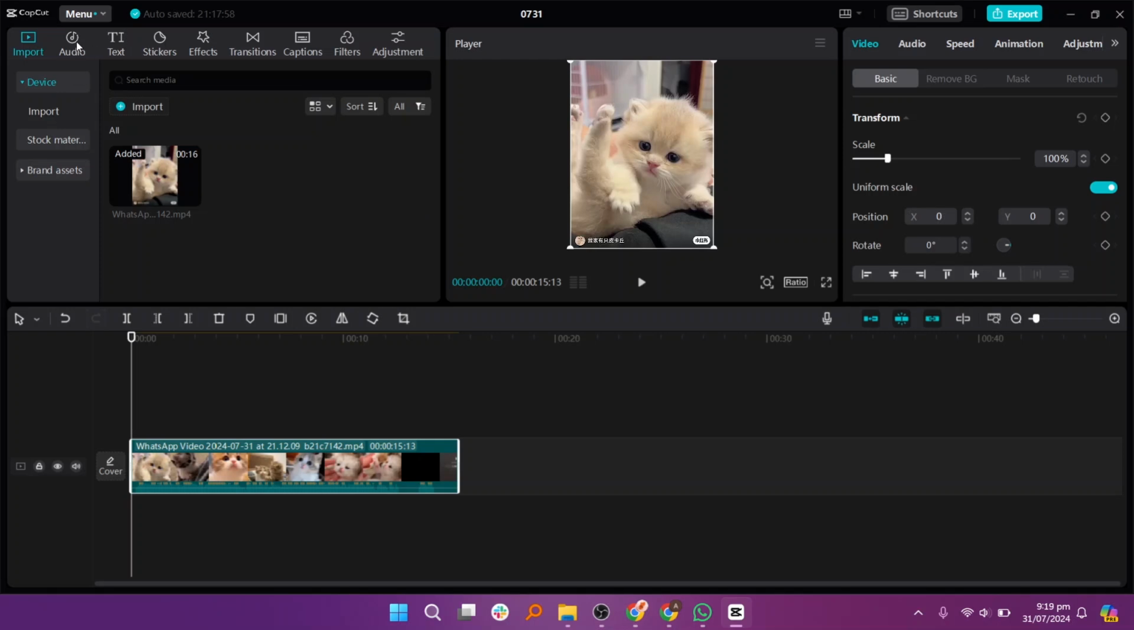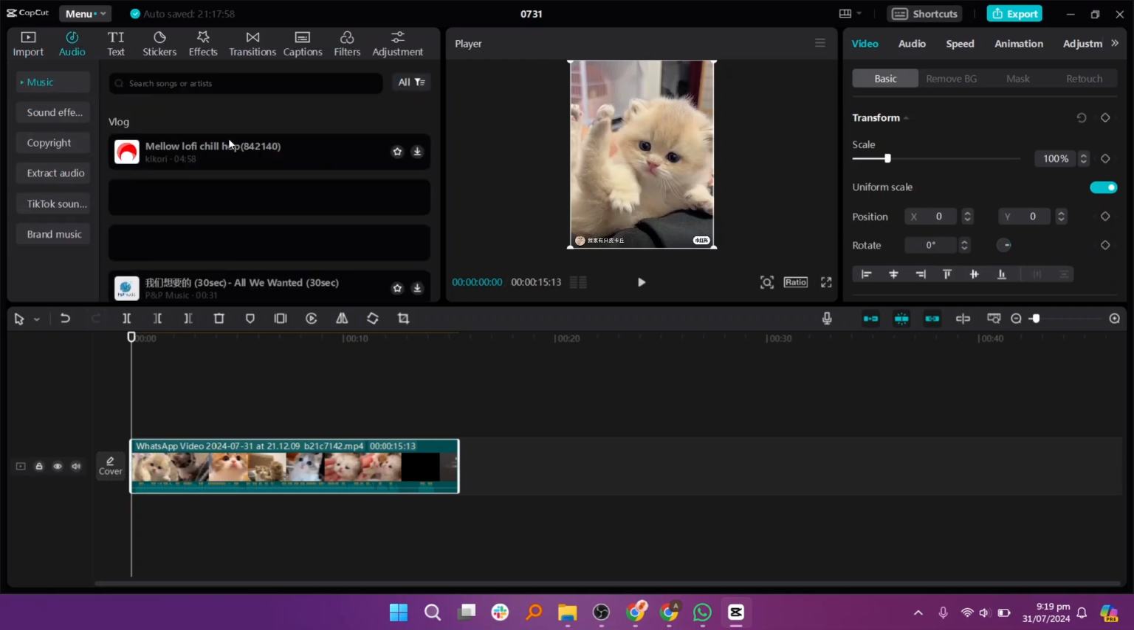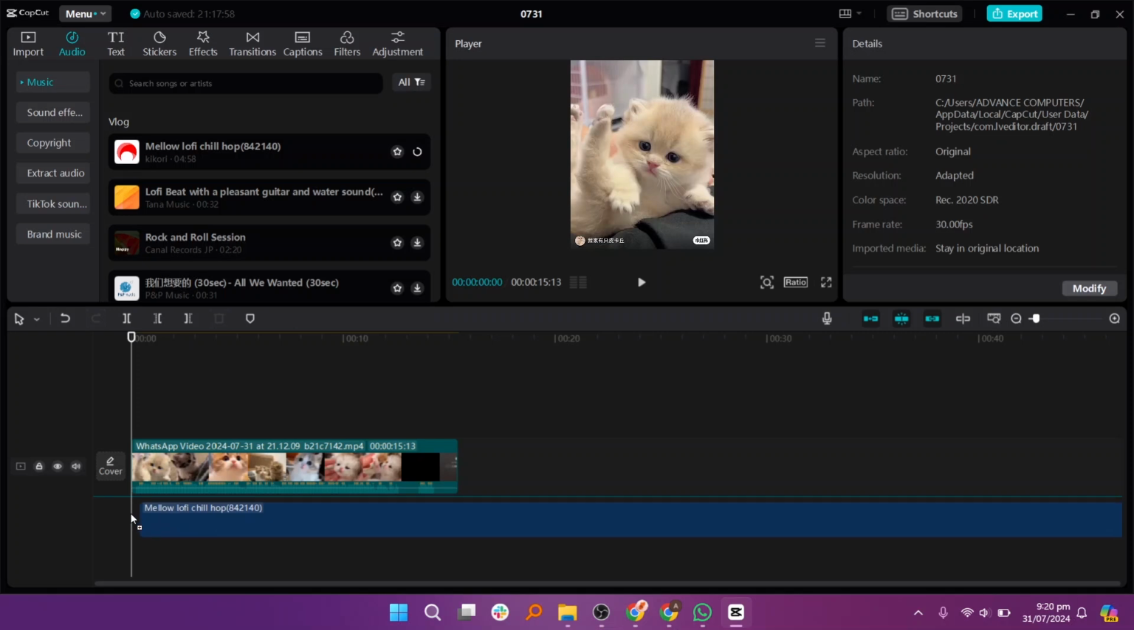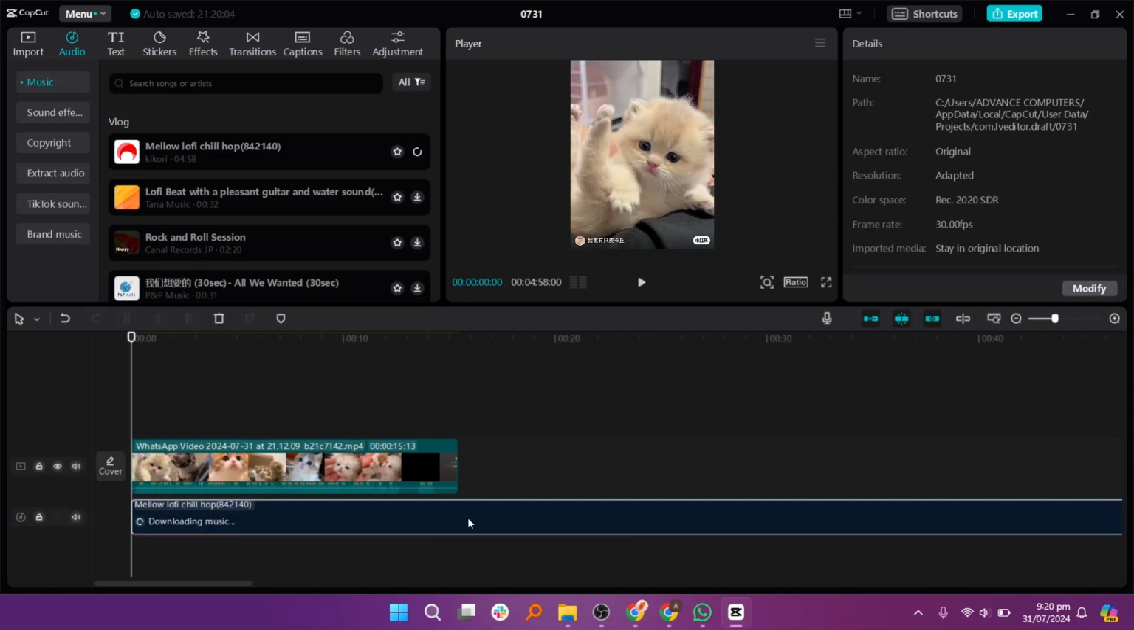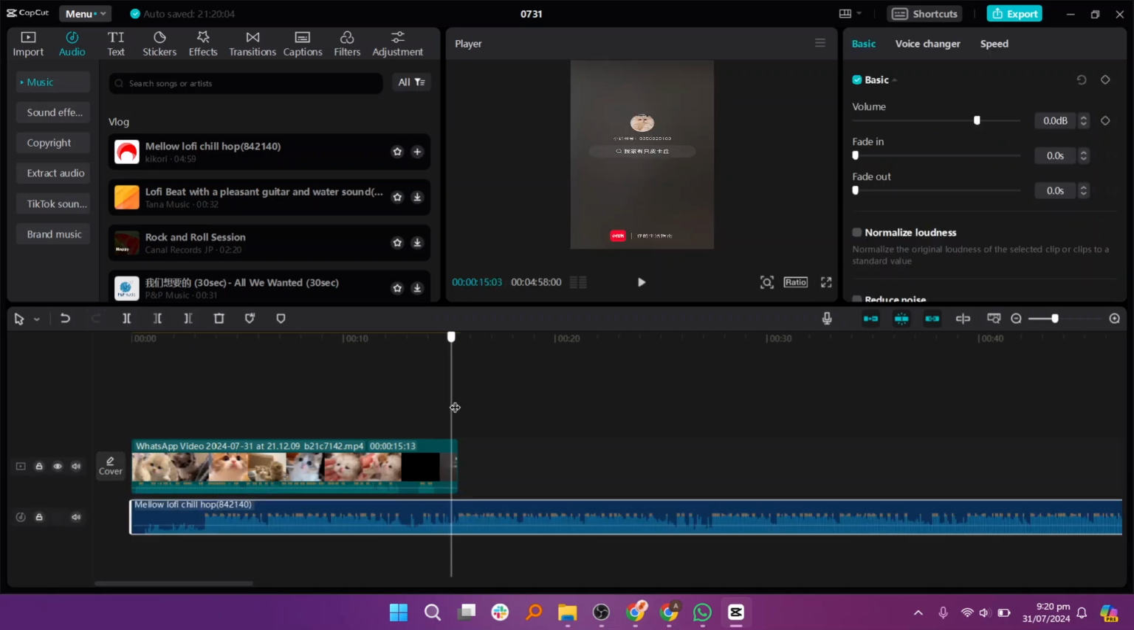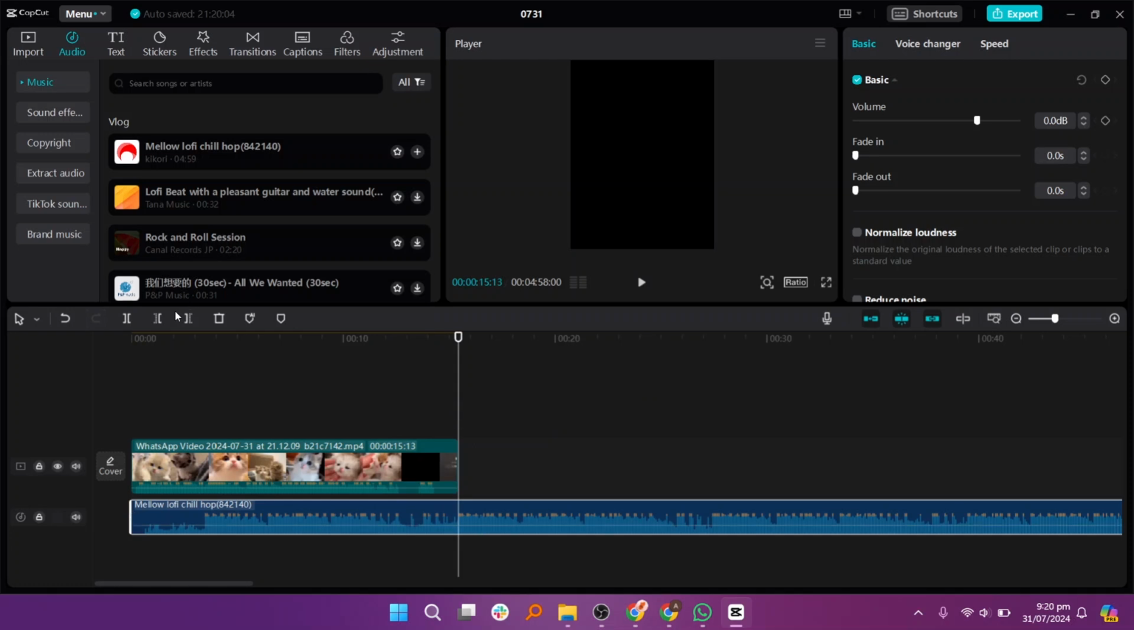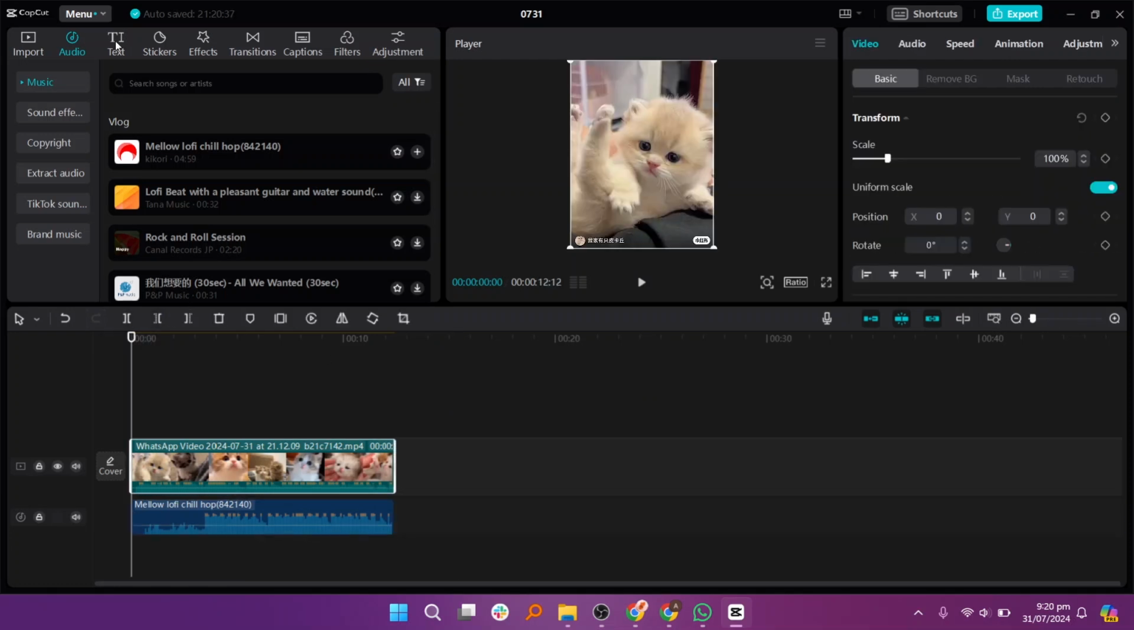Now, click on the audio option. Here you can choose background music. Once you select your music, drag the audio file to the timeline. Make sure the audio fits well with your video. You can adjust the length of the audio by dragging the edges and even splitting it if needed to match the video better. Next, go to the text option.